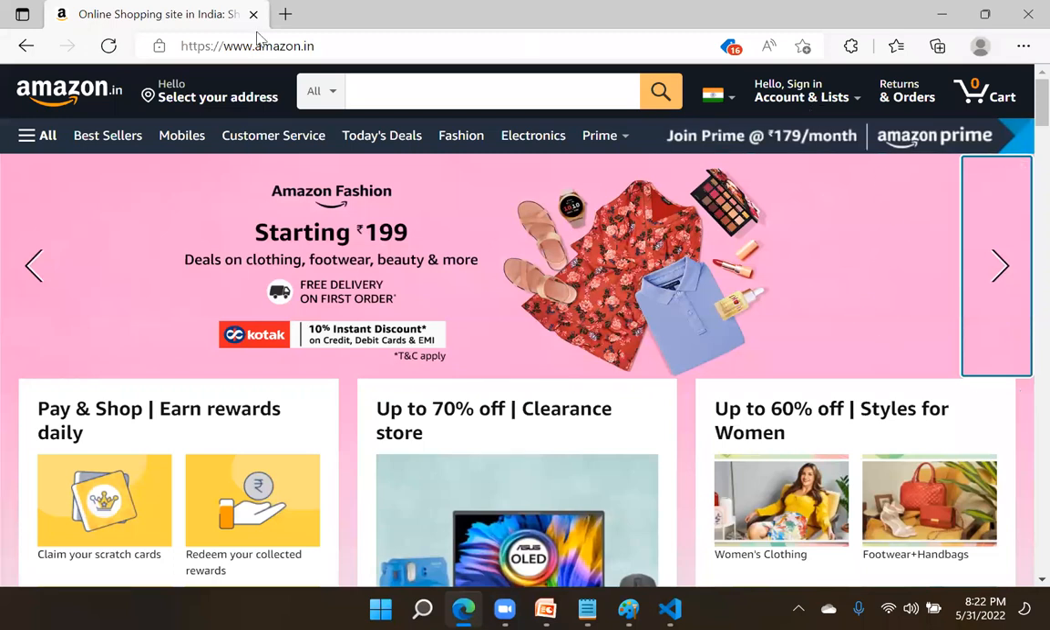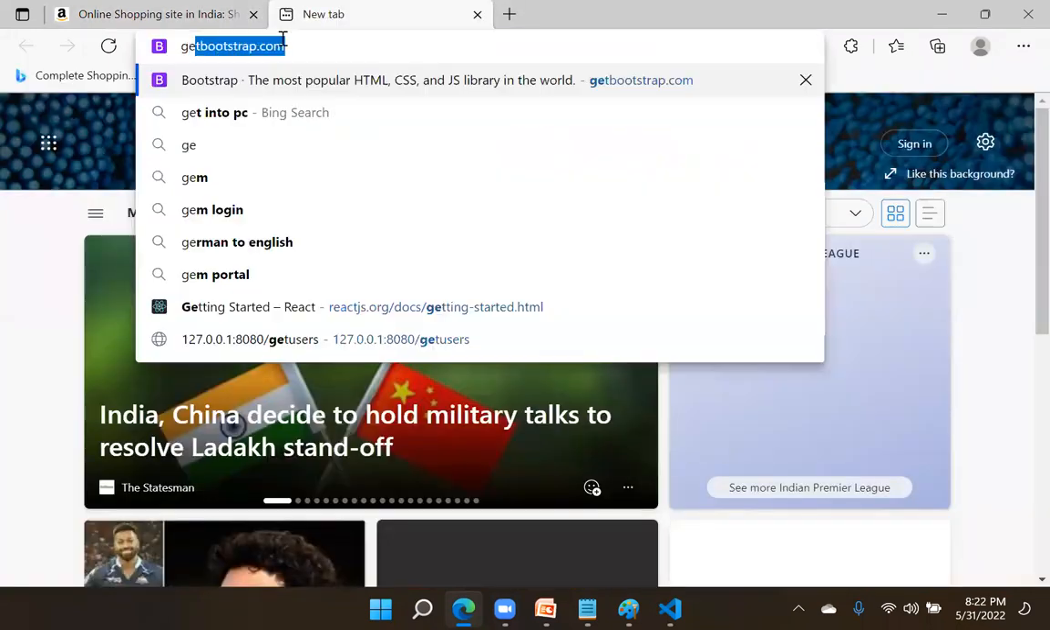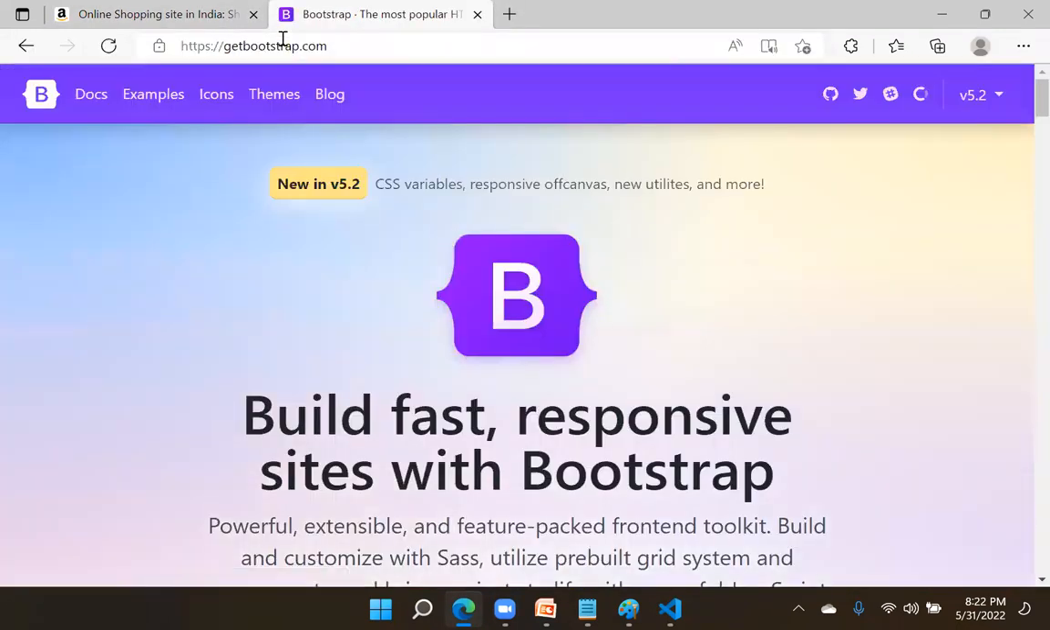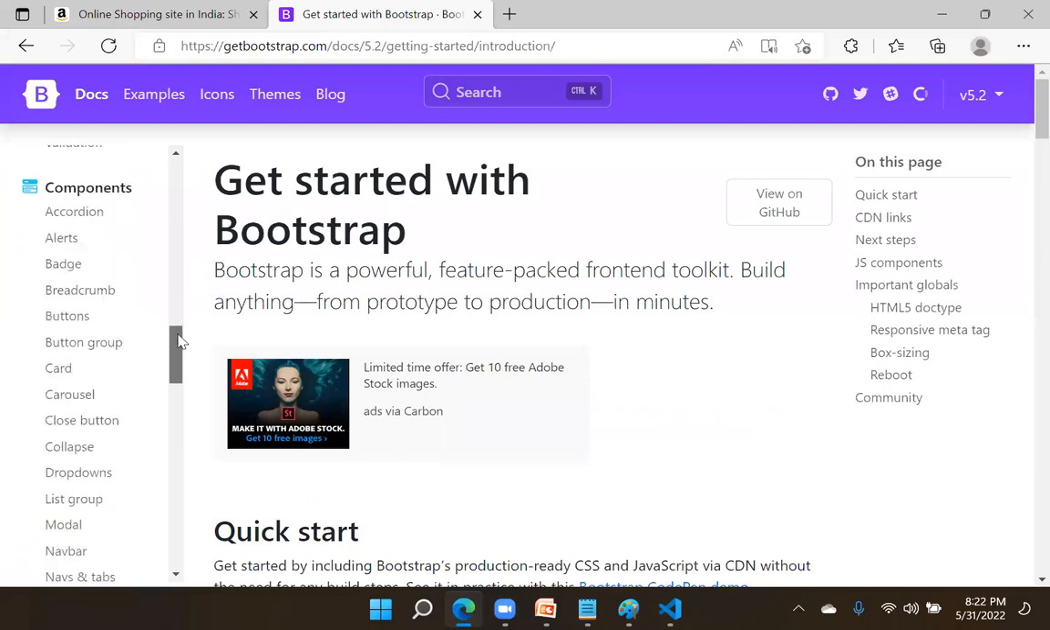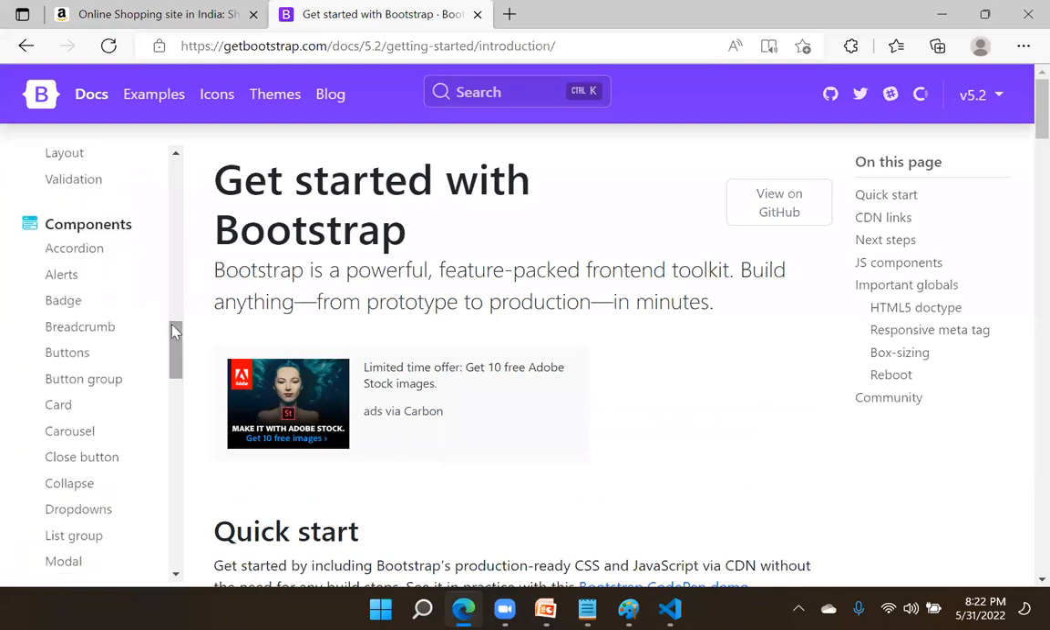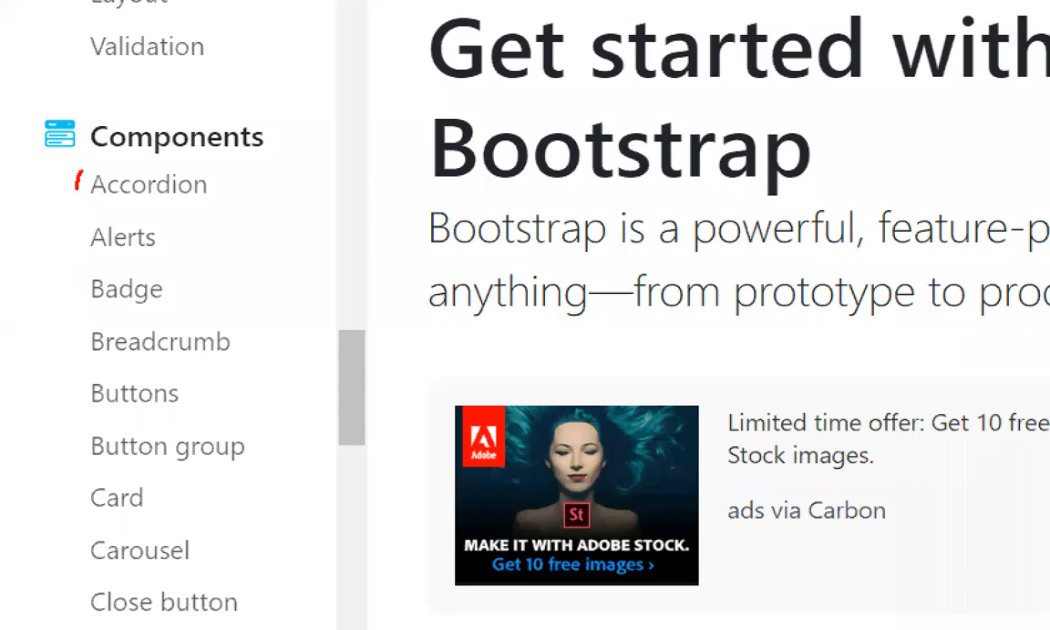See, if you have awareness of Bootstrap, this is Get Bootstrap. In Bootstrap, you go to documents and you will find there are components. You see, there are components. These are all components.